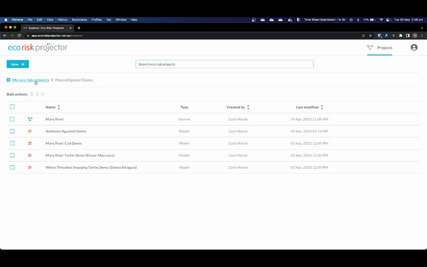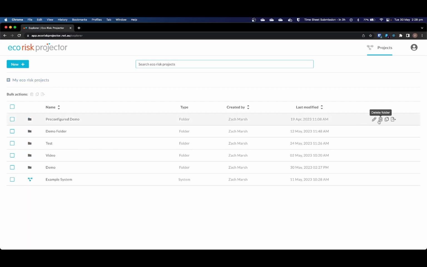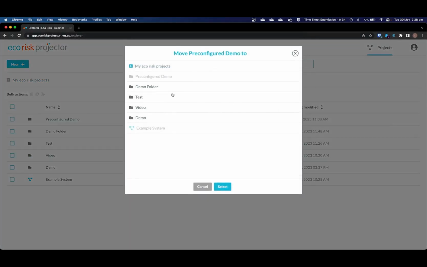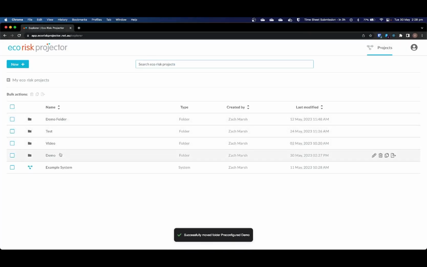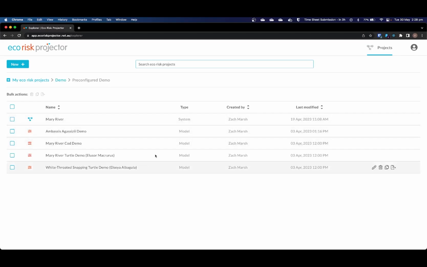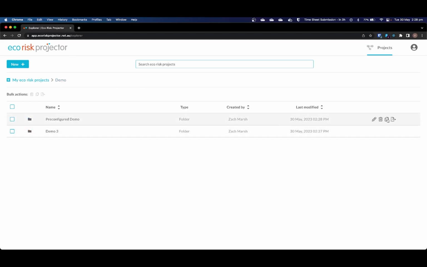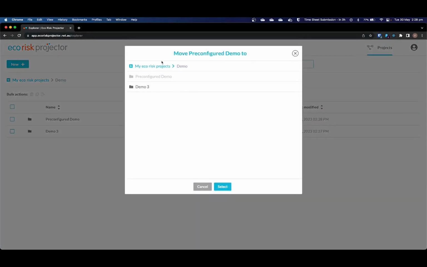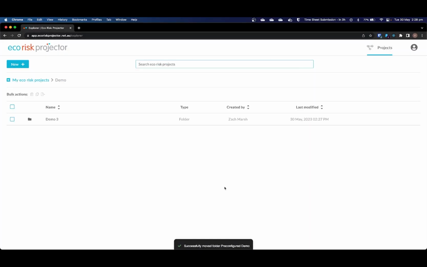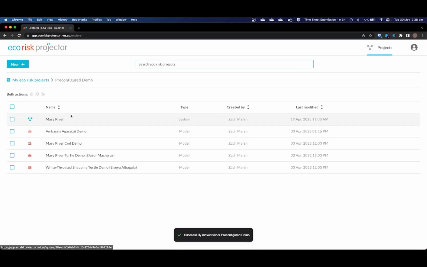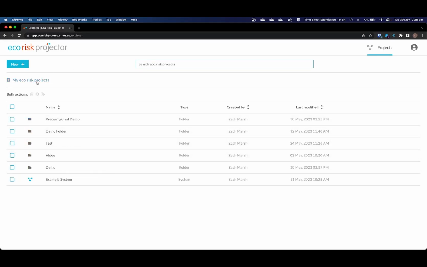Now, when you're copying and moving folders, anything that's contained in that folder will be moved. For example, if I was to go ahead and move pre-configured demo into demo, it will do so, and it will be including all of its internal items. I can then go and actually, I want to move that back simply to the root where it was before, and I can do that, and it's moved back and it still contains all its items.